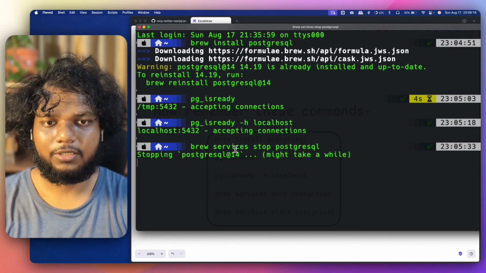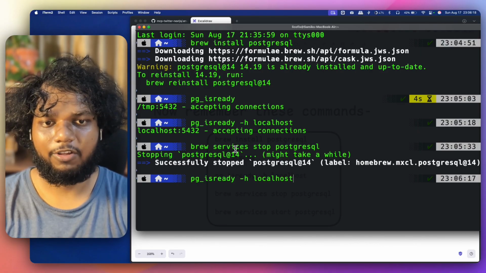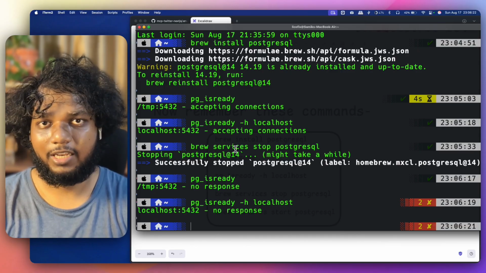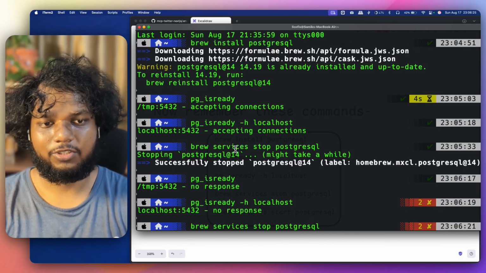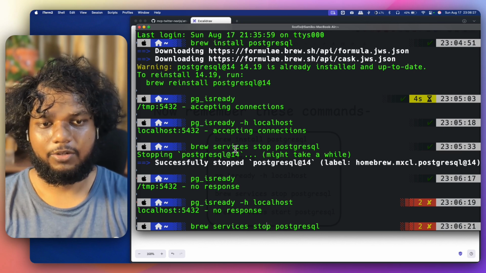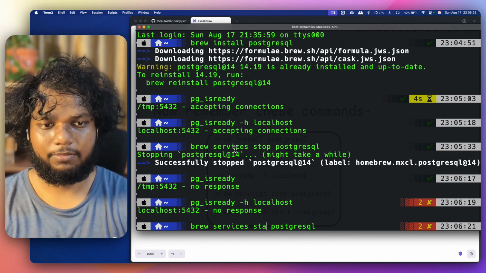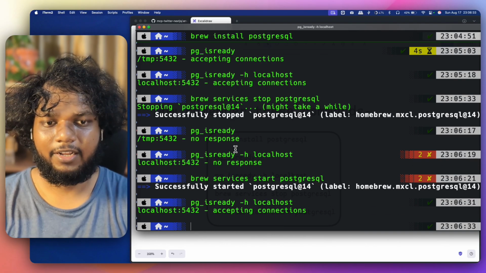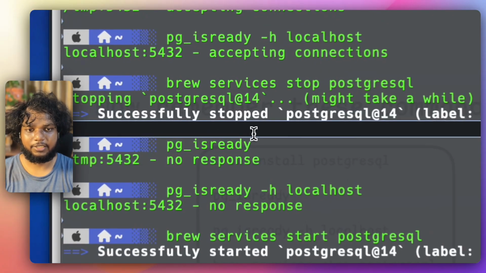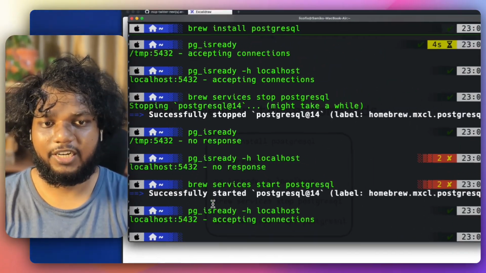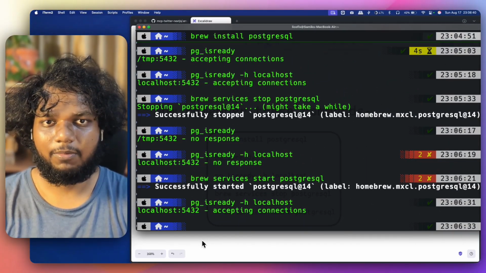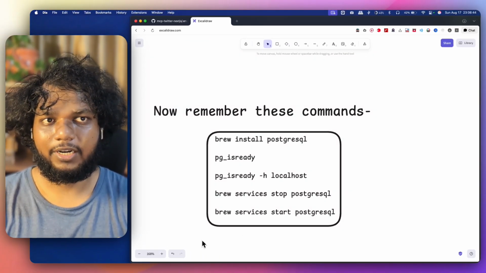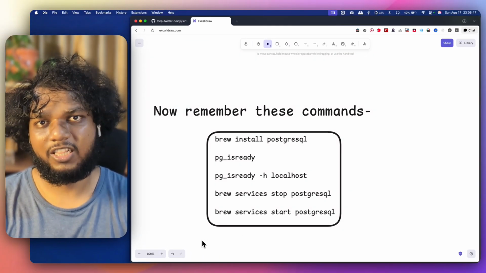So if I do this, you can see it has stopped. Now if I do this, there is no response. And if I do this, again there is no response. Now what you have to do is start PostgreSQL. For starting, you can do it like this: start. If I do this one, you can see this is activated. Now if I do this, it is accepting connections. So this is something you really need to know, and this is one of the commands I wanted to tell you guys. Copy this, store it in your iTerm, and it will always run in the background.